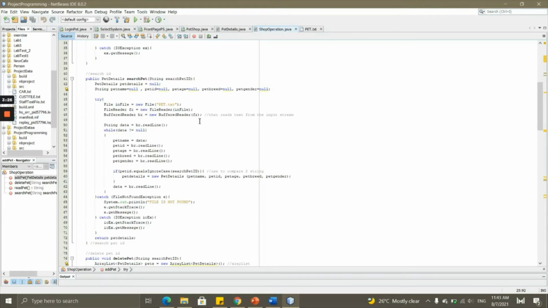And I use buffer reader. Buffer reader is used to read text from the input string. And if the user has entered their pet ID, I use equals ignore case. This is used to compare two strings, and it will store in the array list. And if it's not found, it will throw an exception.